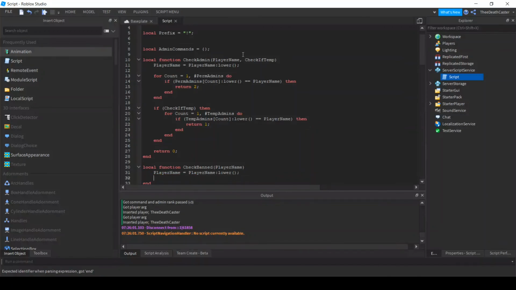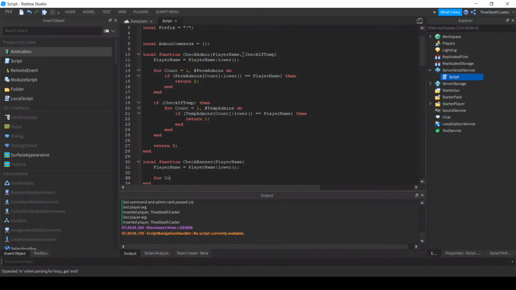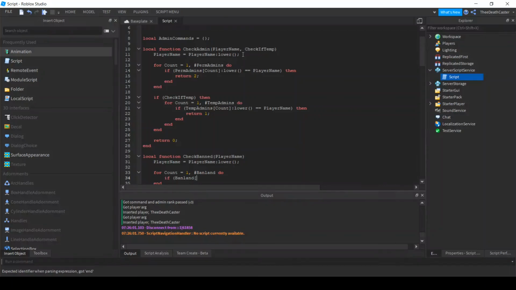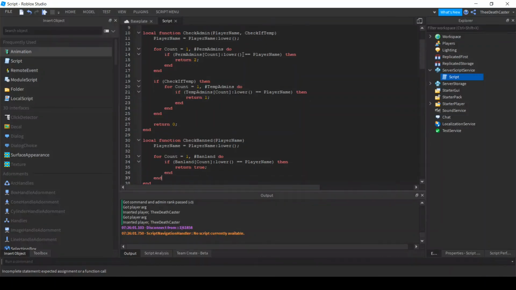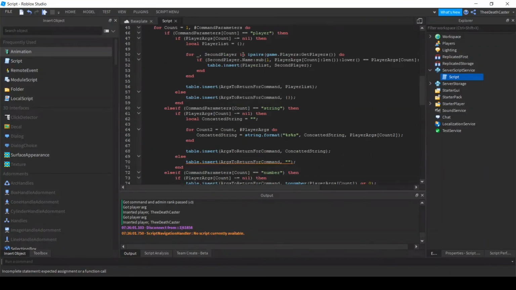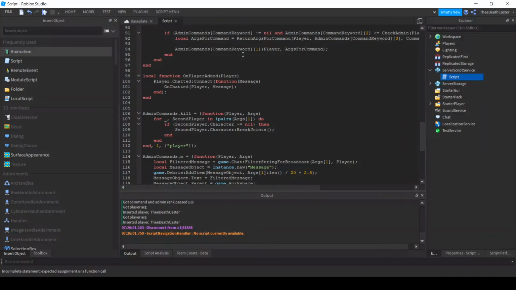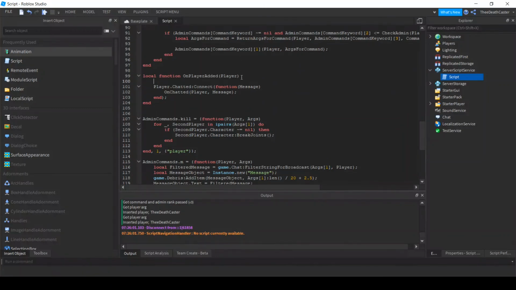We're doing something similar to the above, only this time we're not going to be using numbers. If Banland count, we're going to be using booleans. If the name matches, return true, and if not, return false. Now if we go down here, let's say if checkBan player.name, then let's create our end.